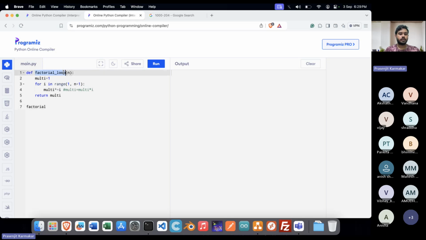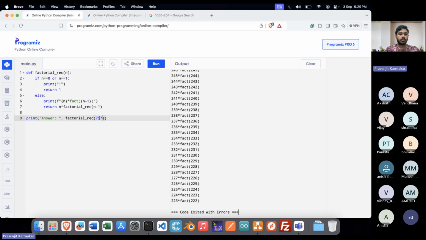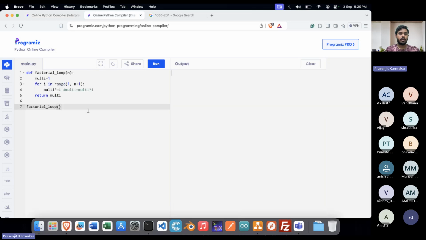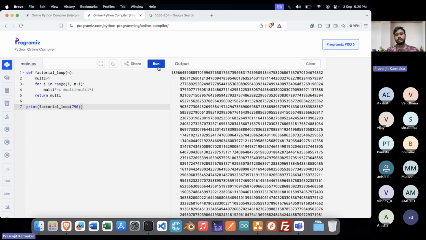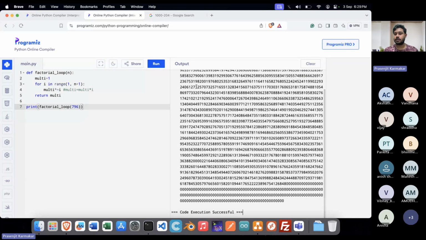Factorial loop. Let's just go with where the recursion is also working, 196 796. Let's just print it also. Yes, okay, it prints the same value, right?